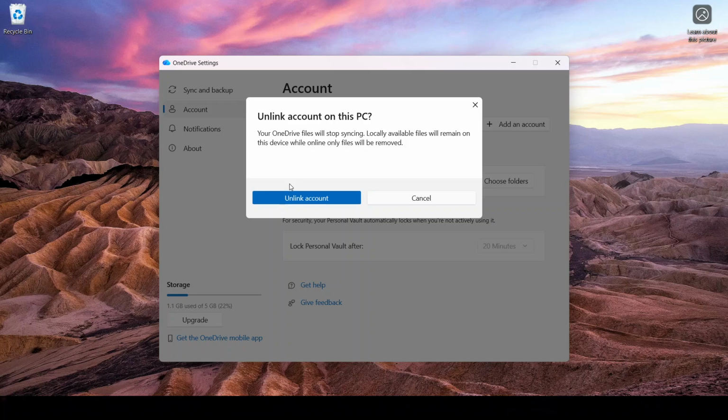Once the unlinking process is complete, OneDrive will no longer sync files between your computer and your OneDrive storage in the cloud. However, be mindful that any files you had synced or stored locally won't be deleted from your computer during this process. They'll remain as they are, safe and sound on your hard drive.